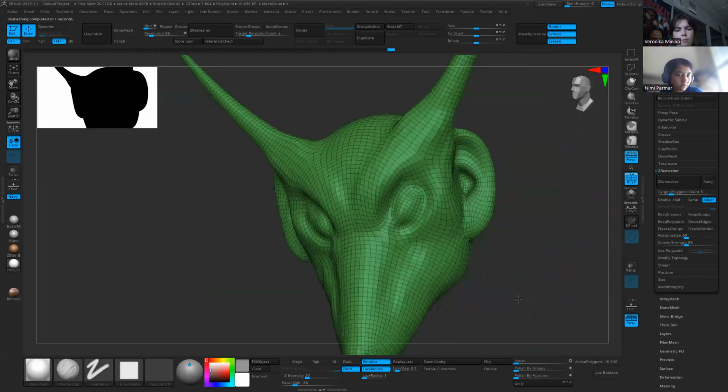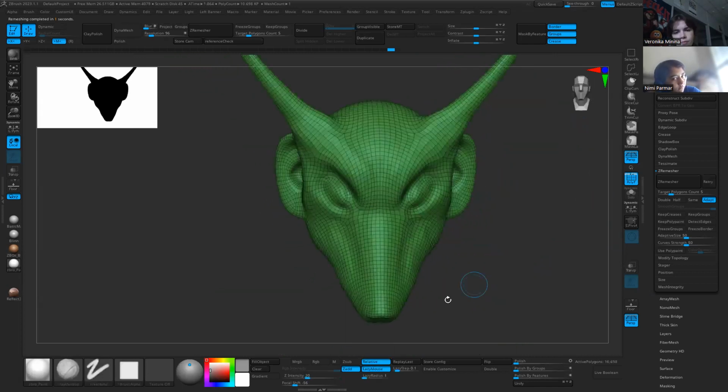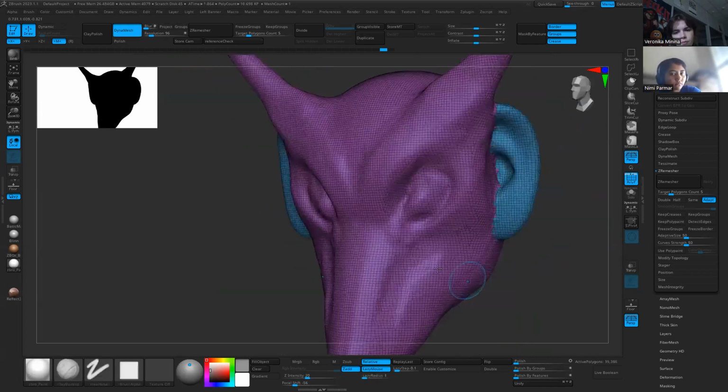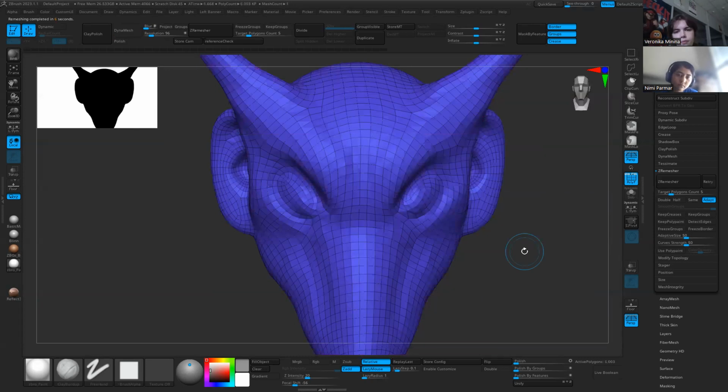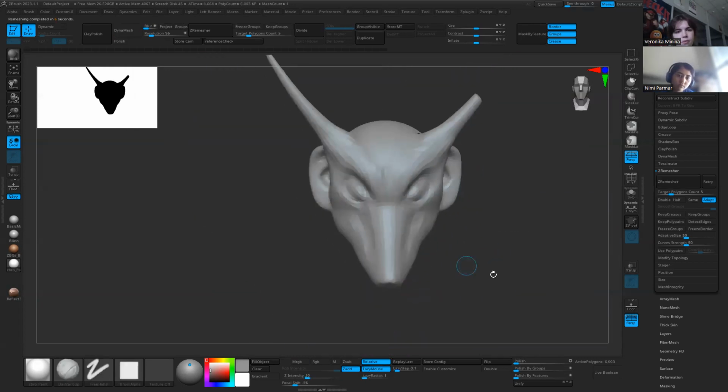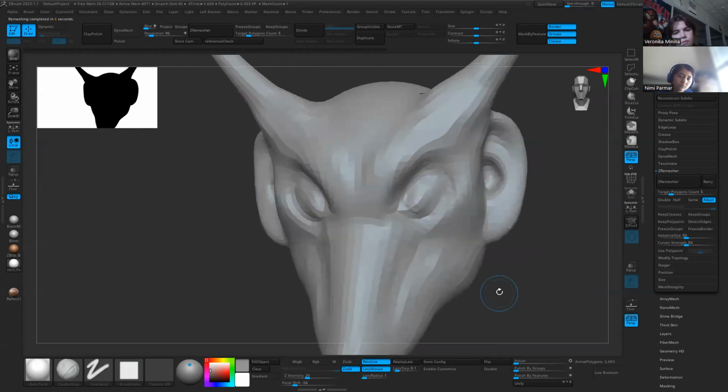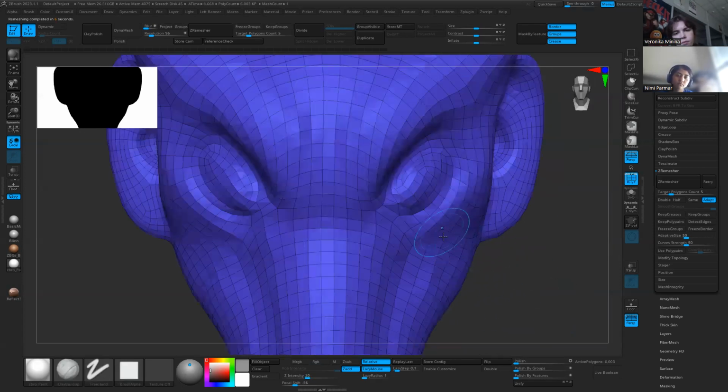And ZRemesher has its own quirks, right? In order to get edge loops that go exactly where you want them to, you have to do a lot of trickery. But for the most part, a lot of times during a sculpting workflow, when I'm going from the very basic into the medium level stuff, I will ZRemesh it. So we have a mesh that's pretty decent.